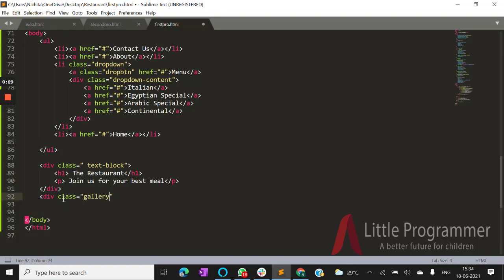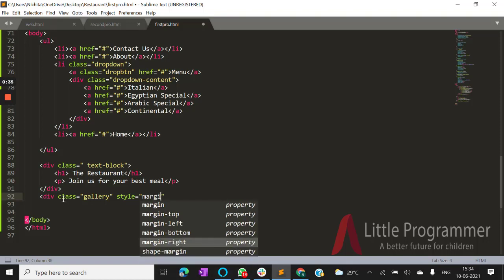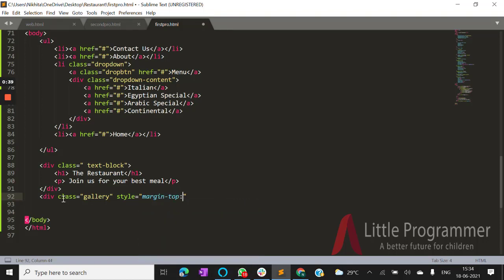And I'm doing some styling for the class. So style margin top 55%. Because here you can see that I'm not applying these images exactly there, or else I'll remove this so that you will understand why to apply the margin.